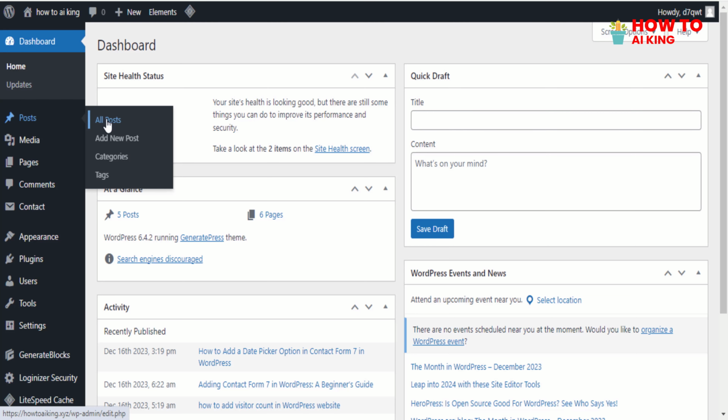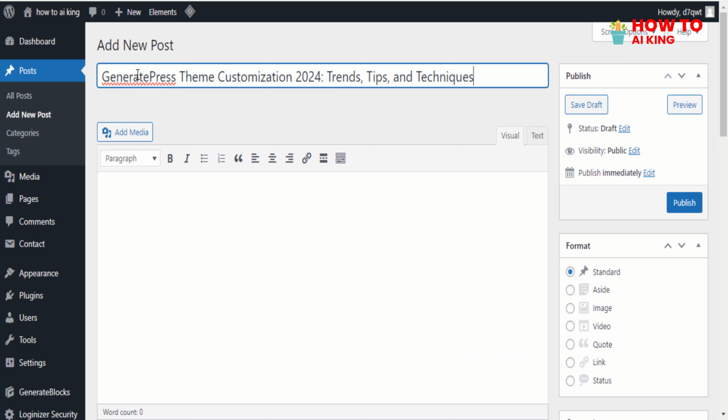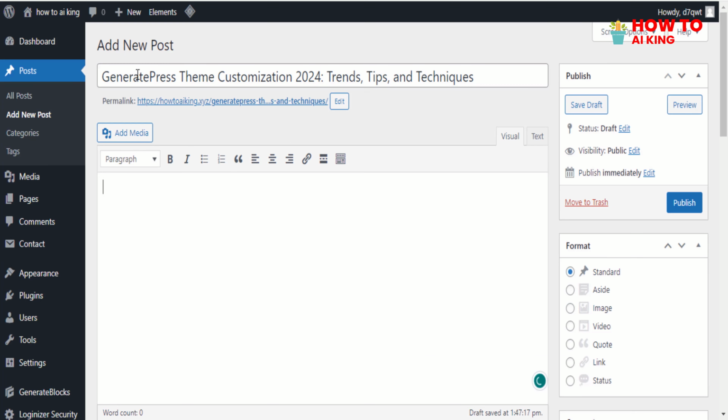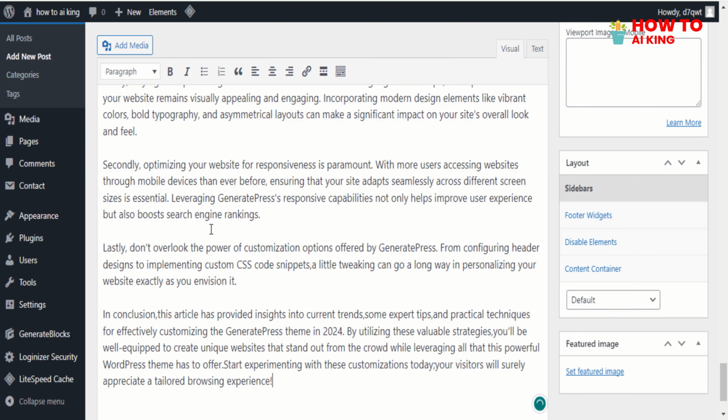Go to the Post menu. Click on the Add New Post. Write your post title. Write your post content.